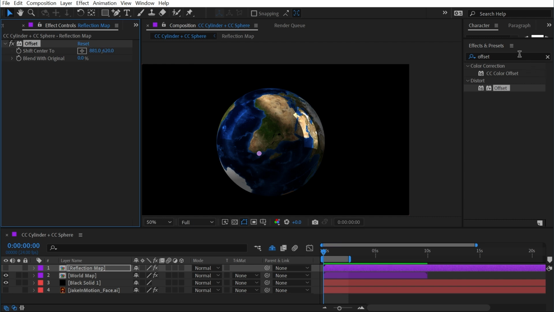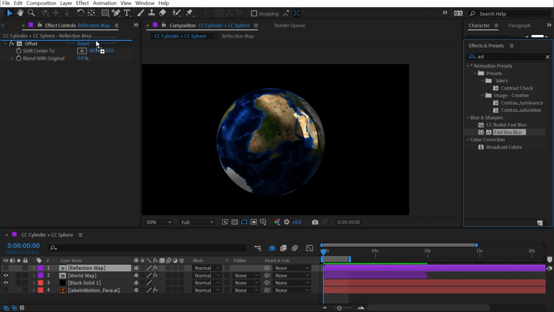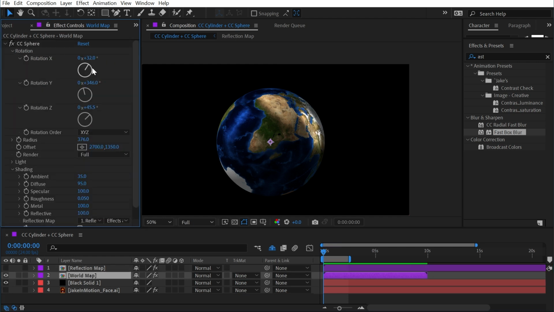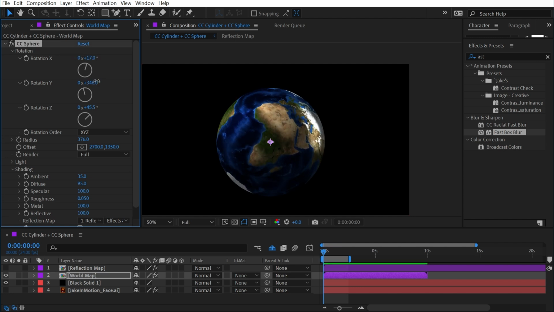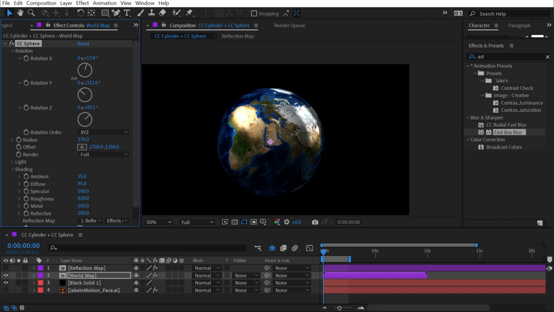And maybe I want it to look like softer light. I'll put in a fast box blur before the offset, increase the blur radius, and make sure to repeat edge pixels. And now it's just a little bit softer. Just remember that that is not attached to the sphere, so I can rotate this around however I want, and that light source will remain stationary.